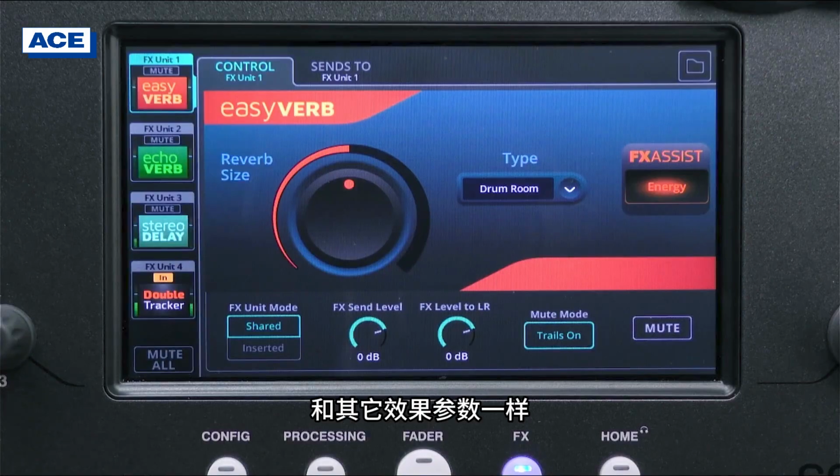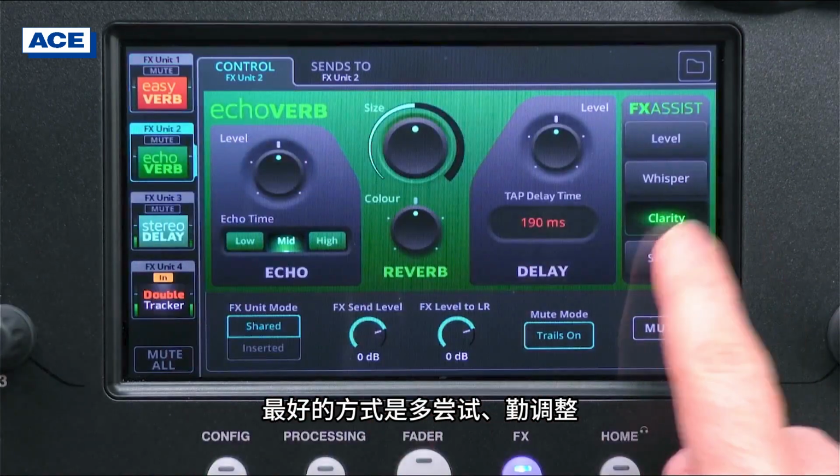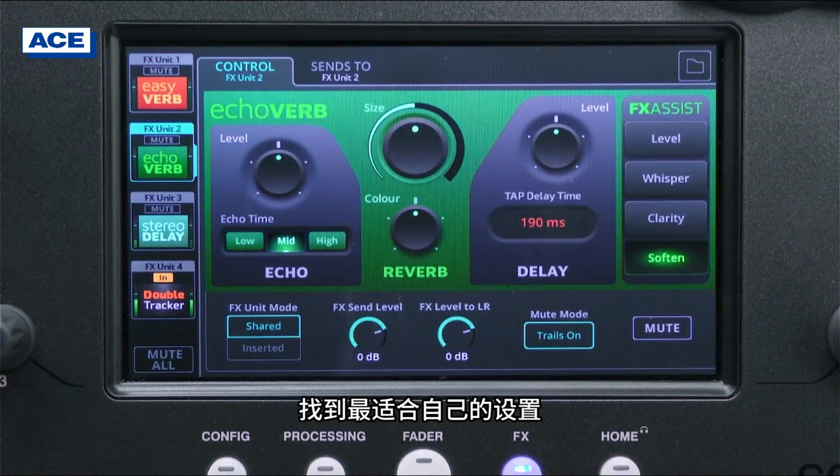Just like with the other effect parameters, the best thing to do is just try them out on different sources and in different situations to find out what works for you.